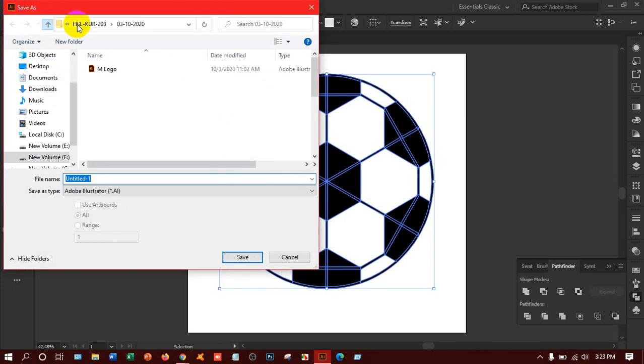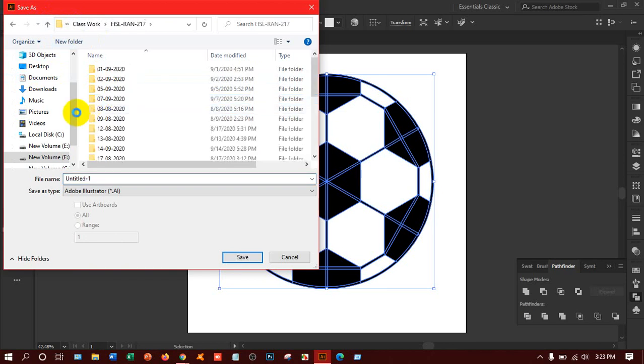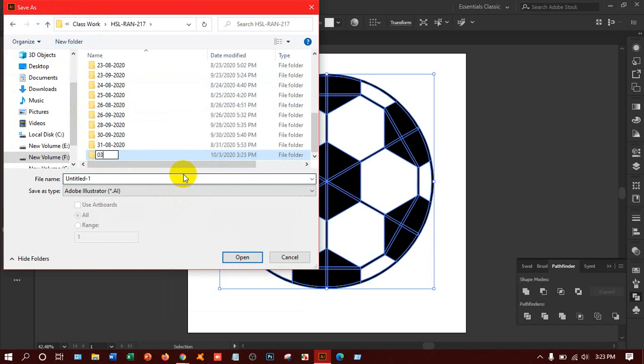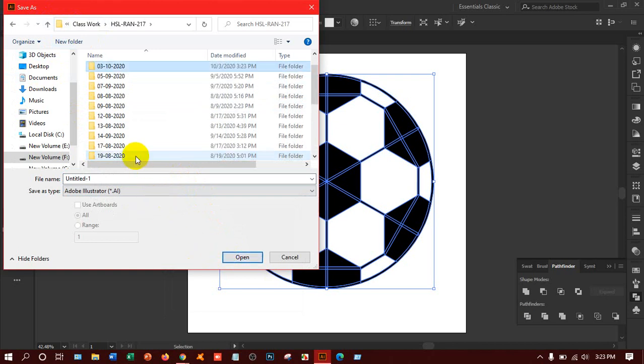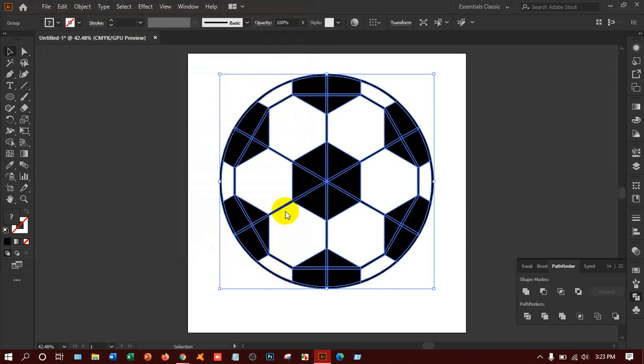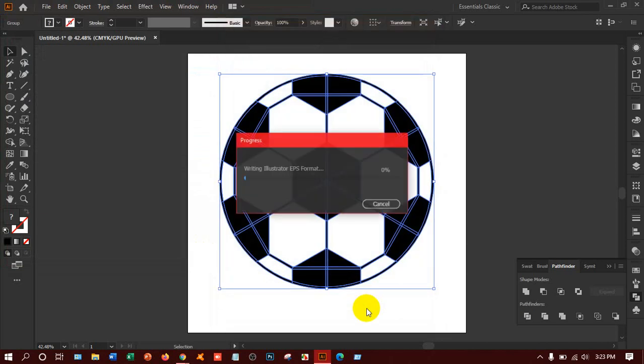Go to your folder where you keep your work. And I'm creating a date. Open. And I'll write down here football. I'll save it as EPS. Save. After that, okay. It'll take a little bit of time.